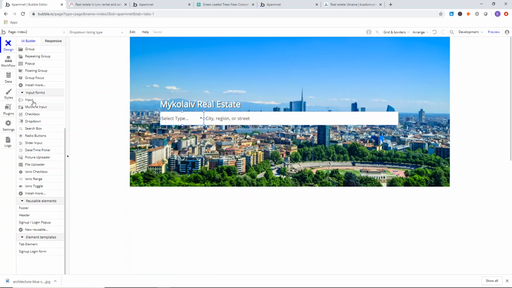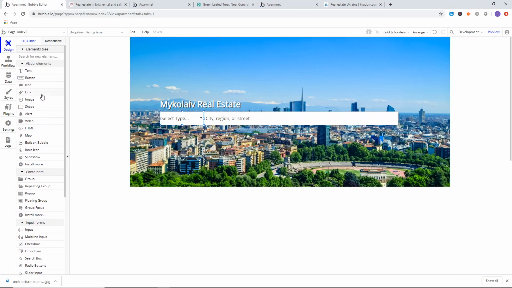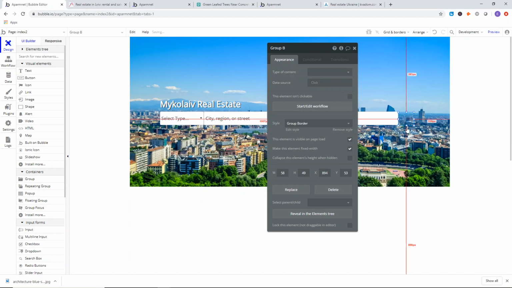And the next thing we're going to do is draw a group on the page. So we're going to build out this button real quick. Click on group, draw this group on the page. And we're going to make it the same width as this input here. Make it pretty much close to a square.